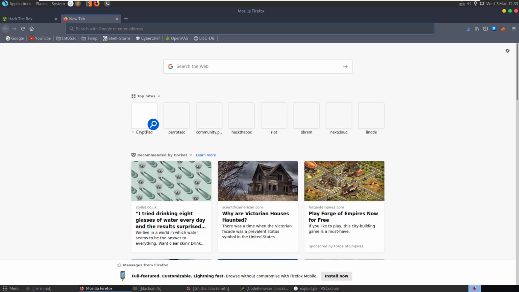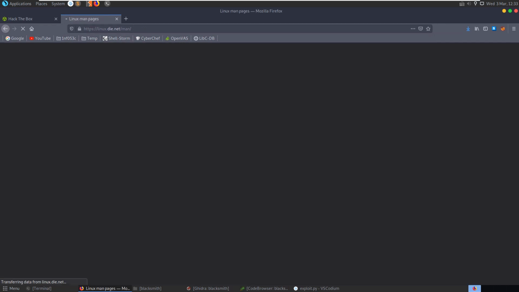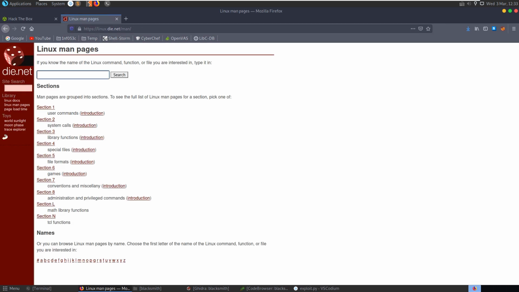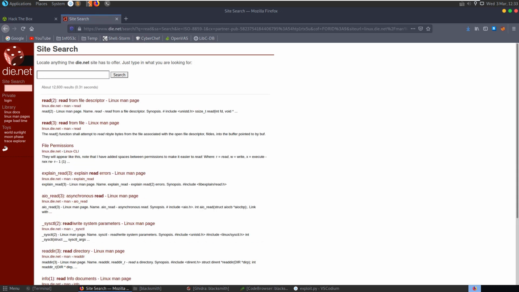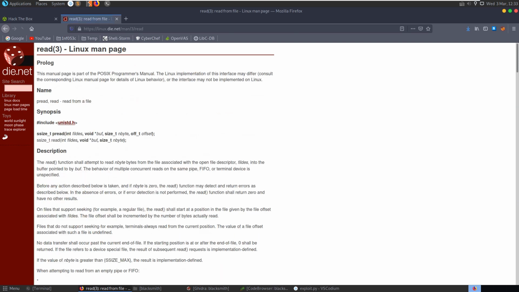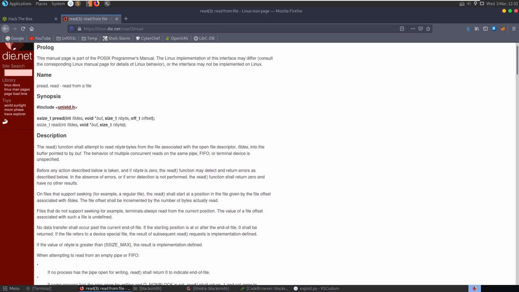so let's go and have a look at the Linux man pages here. If we search read, we'll see that we can use read(2) to read from a file descriptor, or read(3) to read from a file, which sounds good. So we can go and have a look at the documentation. We'll see that it takes in the file descriptor here. 3 is going to be to read from a file, and then it takes in the pointer to the buffer, and then the amount of it that you want to read.